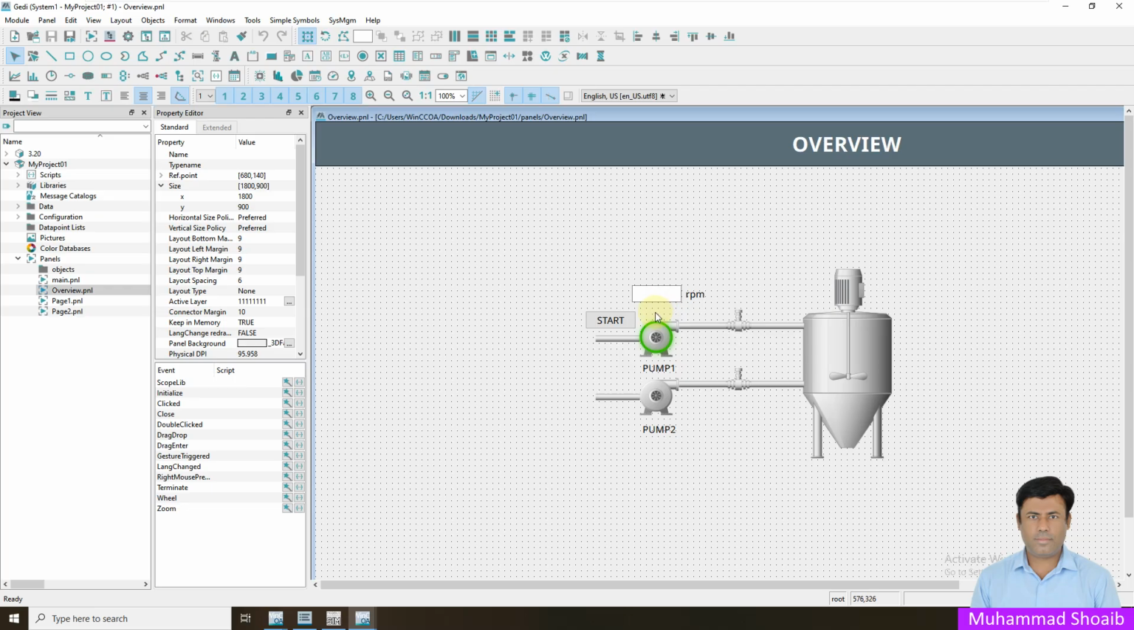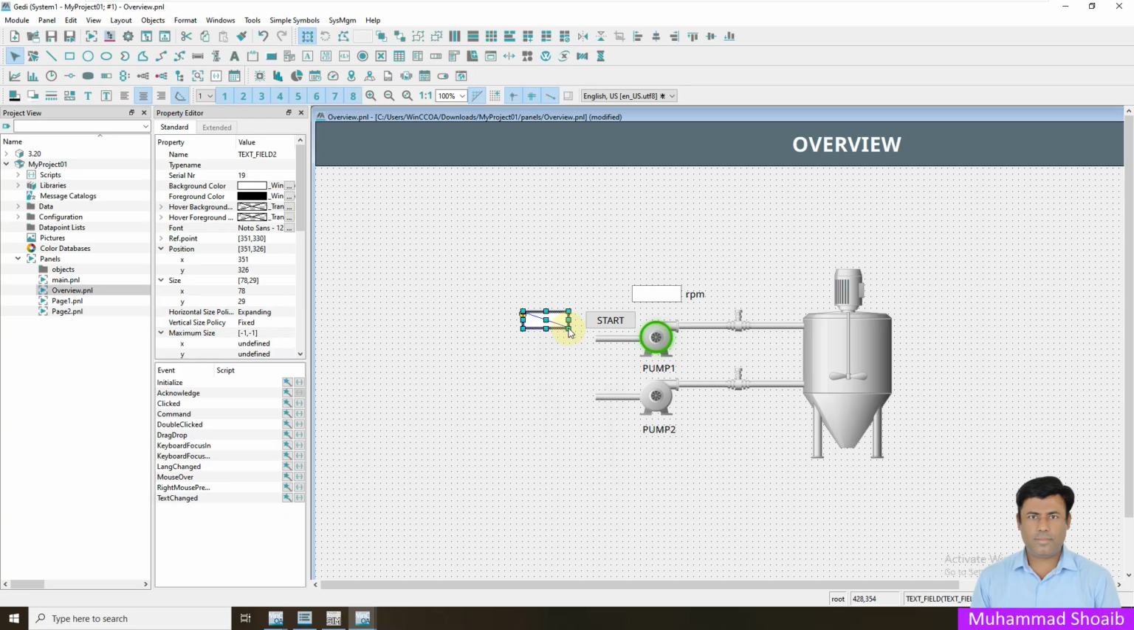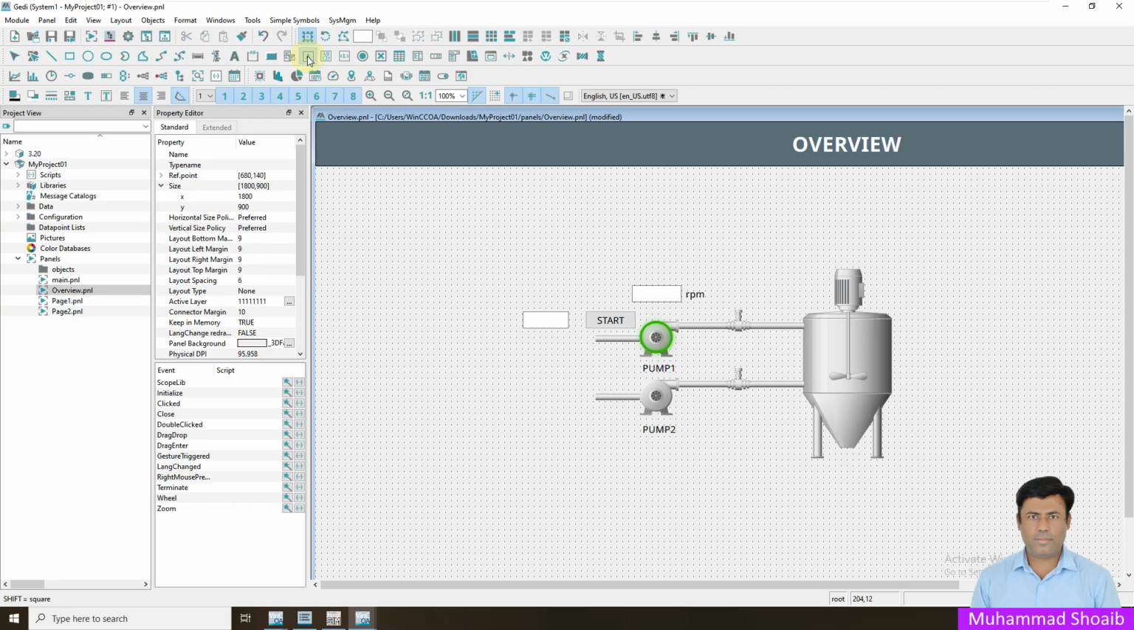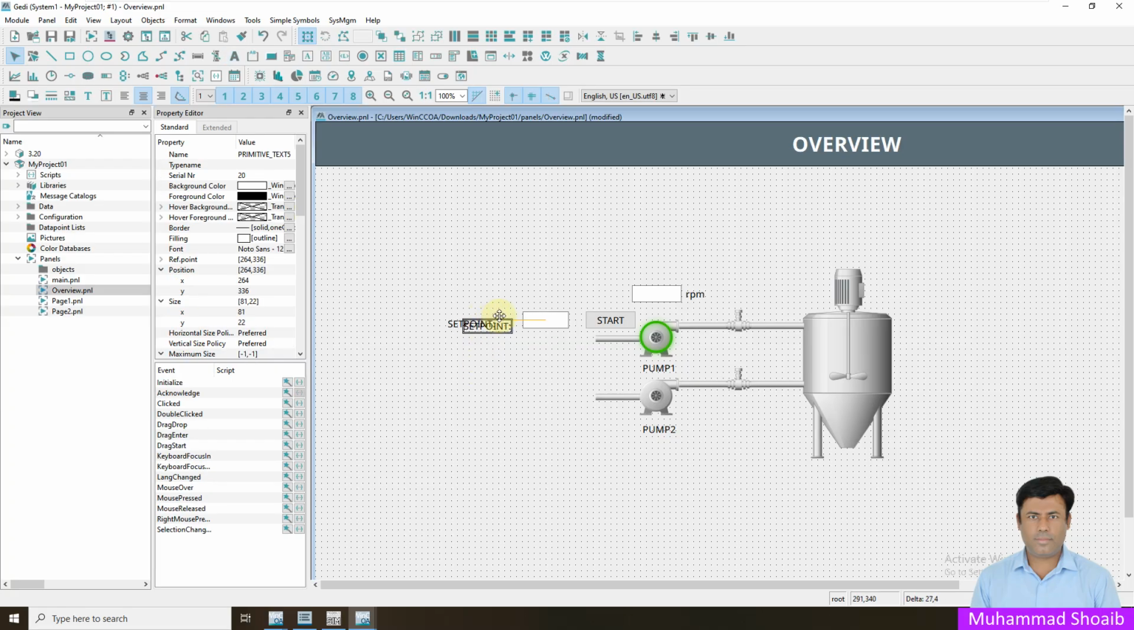So now we'll configure the set point also. For example, I will take from here the text field, and I will, for example, put the name, set point. Now select this one.